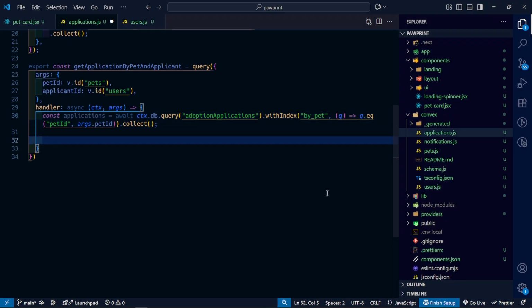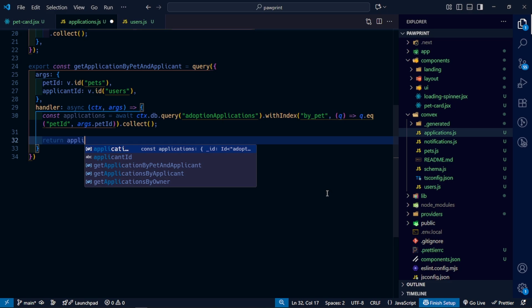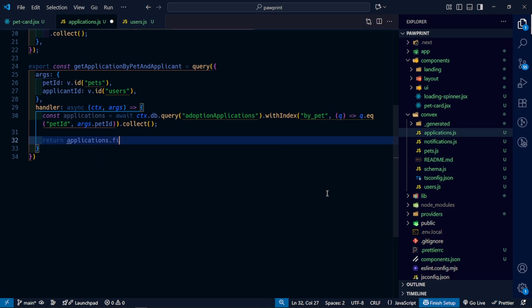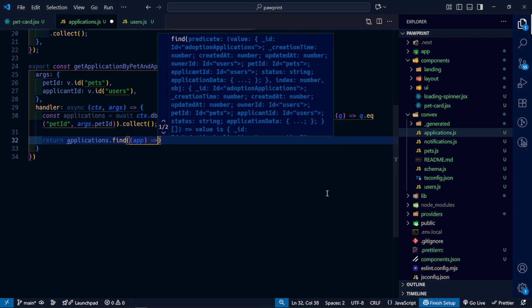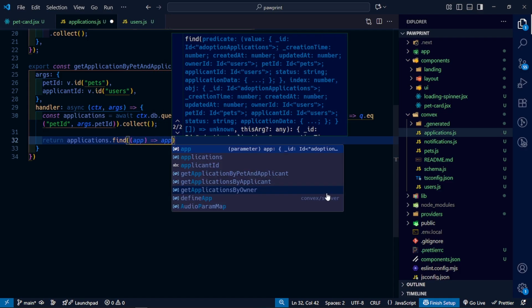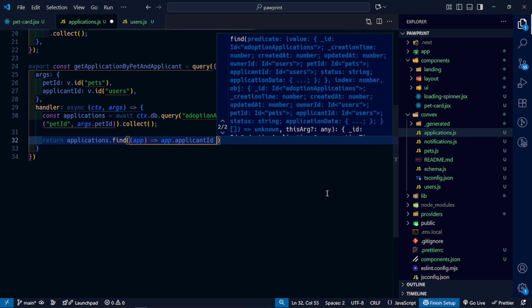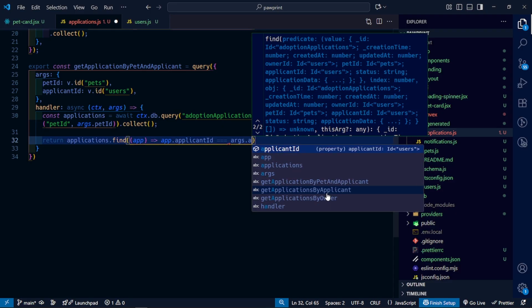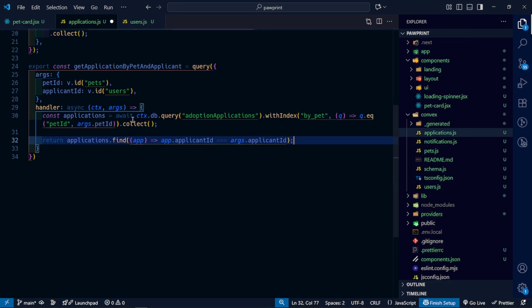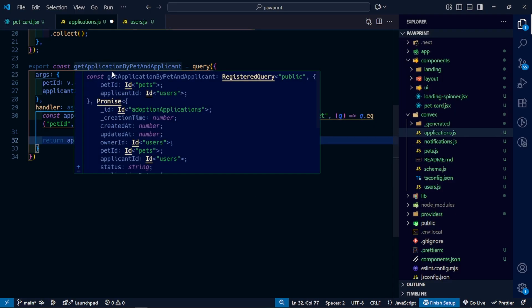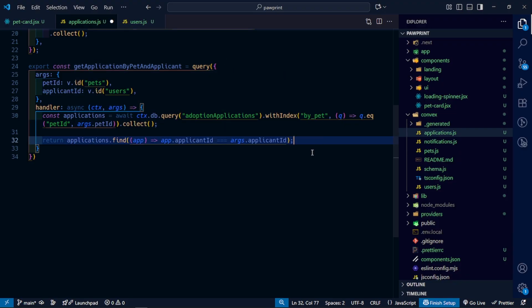And then what we want to do is return applications.find. We want to find one single application, which I'm calling app, and we want to return the app.applicantId, which is triple equals to the arguments.applicantId, and that is how you get the application by pet and the applicant.